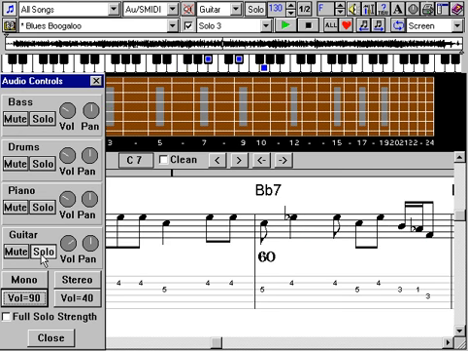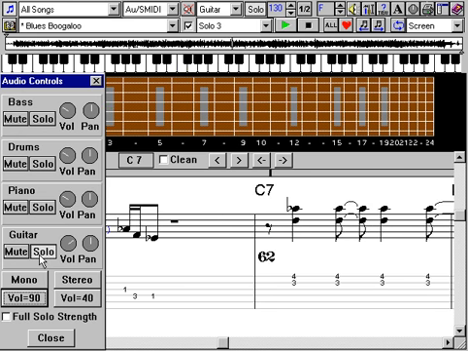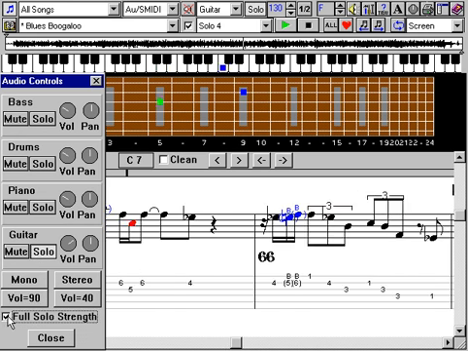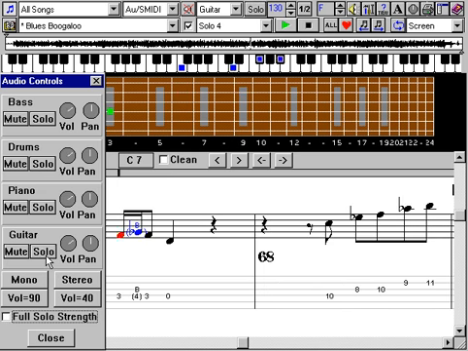You'll notice that the group keeps playing in the background to give you a reference track, but if you want to hear your solo full strength, then just click on full solo strength. Features like these make it easy to learn to play the blues.